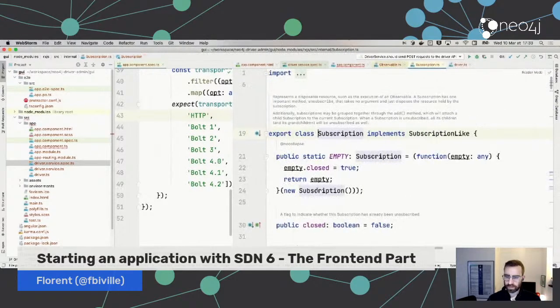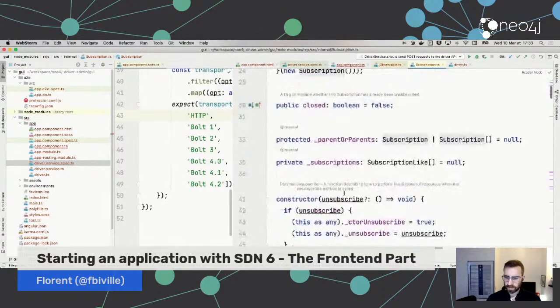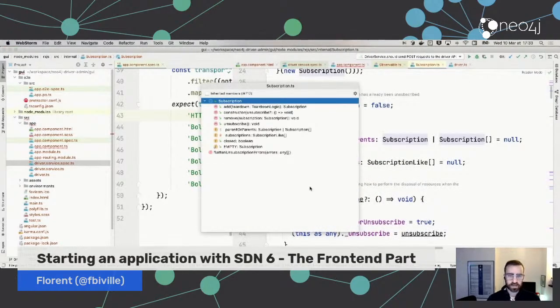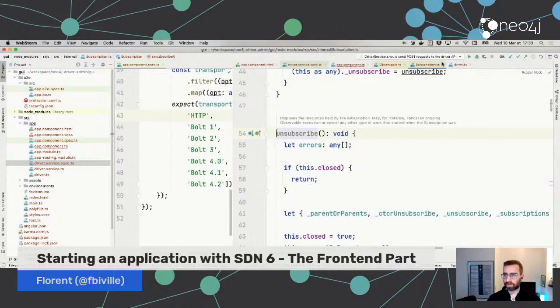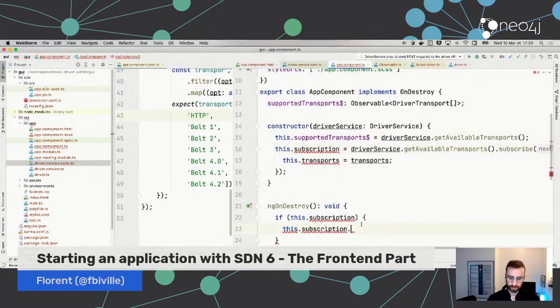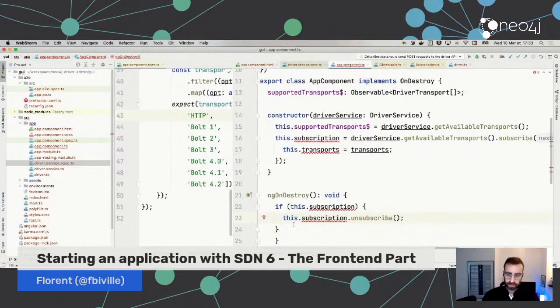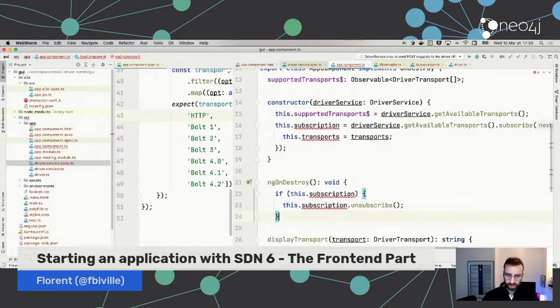If we go to it, I think there is unsubscribe, sorry, unsubscribe. So you would need to do this. That's actually kind of important to do, because that's the way you release resources. Otherwise, you could run out of resources and your application could crash. And so I still have to write all of this, which is super annoying.